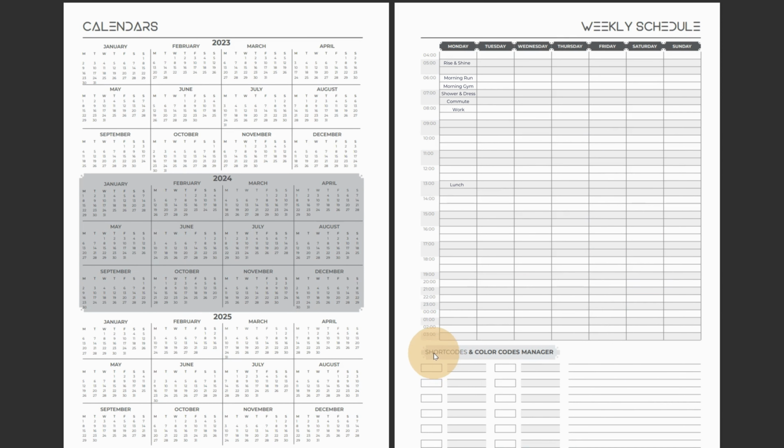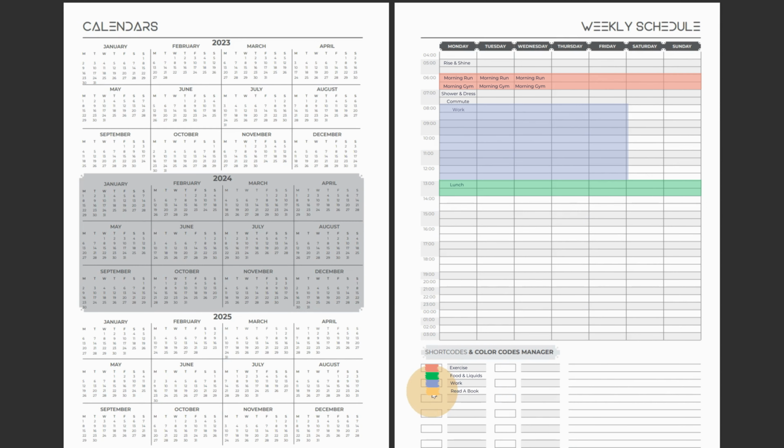Then we also have the short codes and color codes manager. Here you're going to set up the short codes and color codes that you're going to use throughout your planner. So let's say I use orange for indicating exercise, green for food or consumption of water or food, blue for work, maybe short codes like RYN or UN for running, and whatever you want.